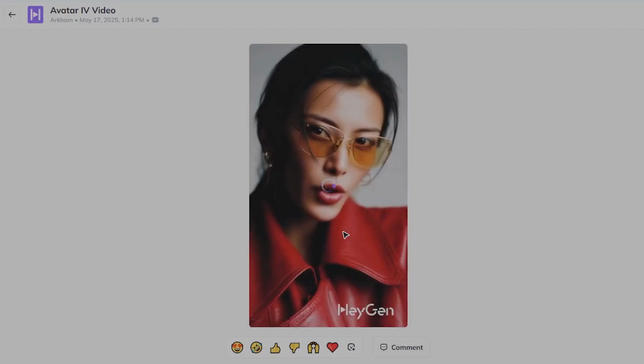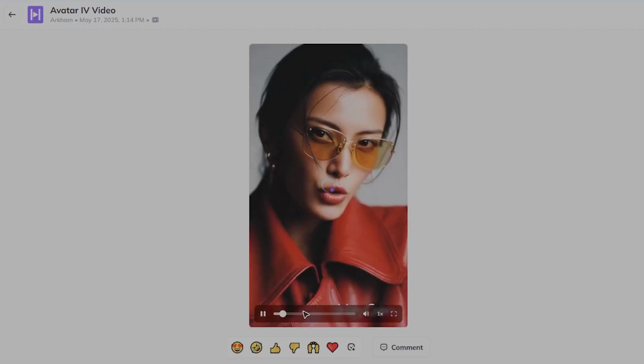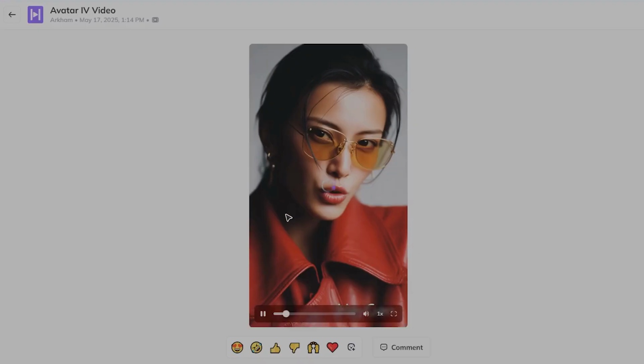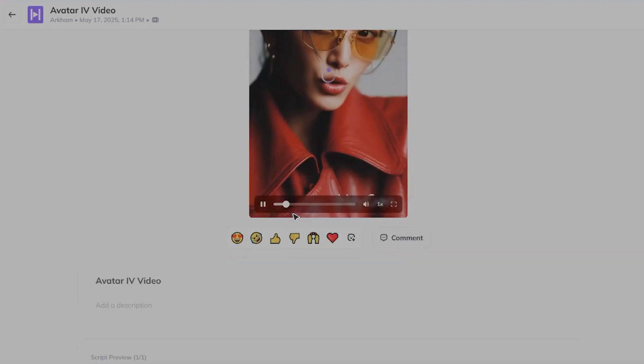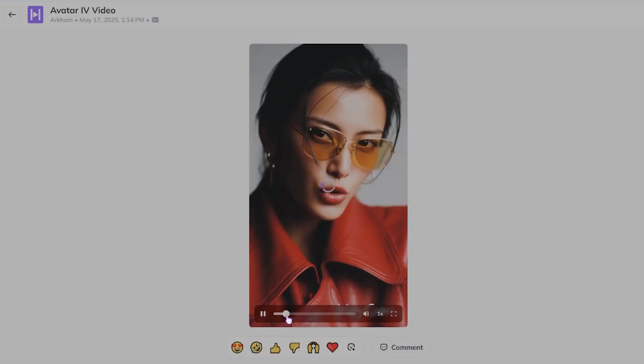Adding subtitles automatically in HeyGen is a fantastic way to boost your video's accessibility and viewer engagement, and the process is really straightforward. After you have created your AI avatar video and finalized your script, head over to the editing screen where you can see your video timeline and settings.